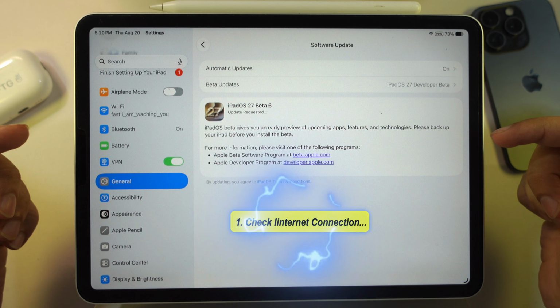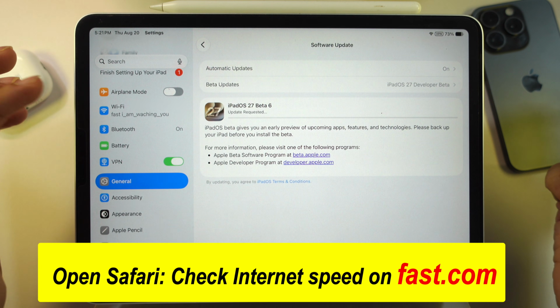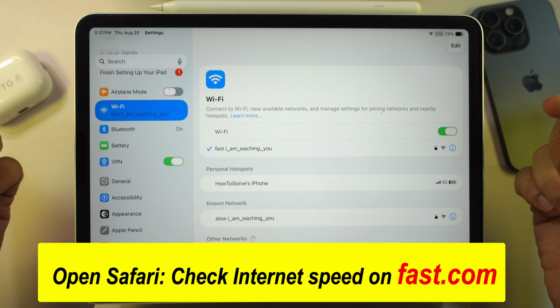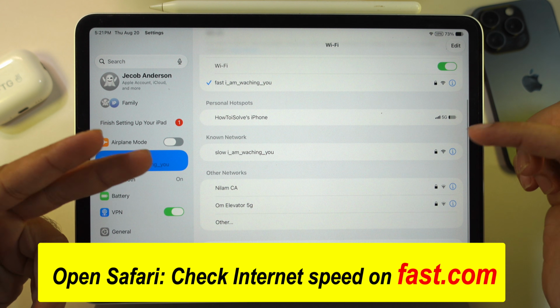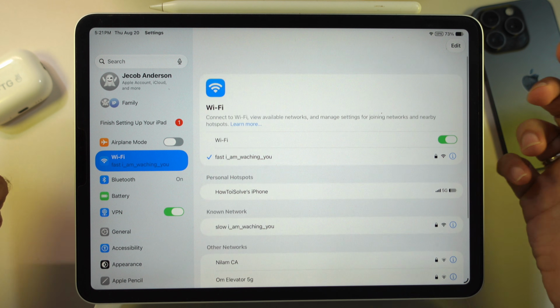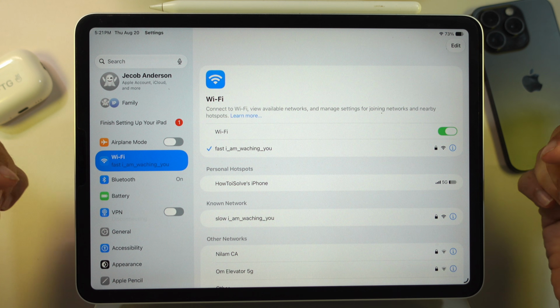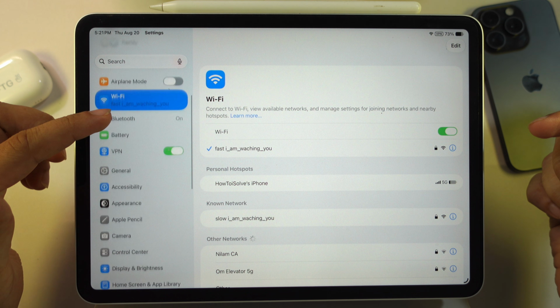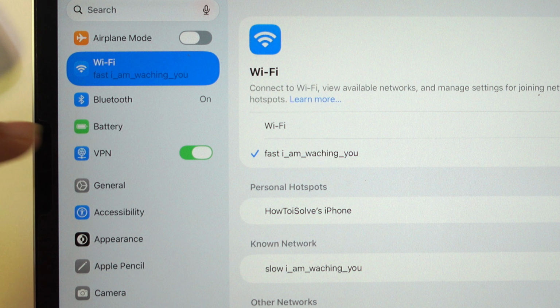First, check your internet connection. Make sure your iPad is connected to a stable Wi-Fi network. Open the Settings app, tap Wi-Fi, and make sure Wi-Fi is connected. If you're using a VPN, turn it off temporarily, because a VPN or proxy connection can sometimes prevent your iPad from connecting to Apple's update servers.